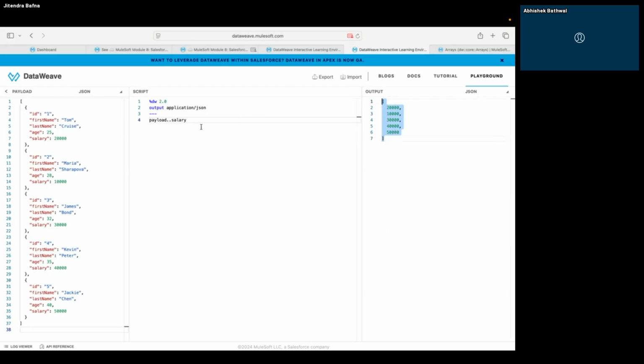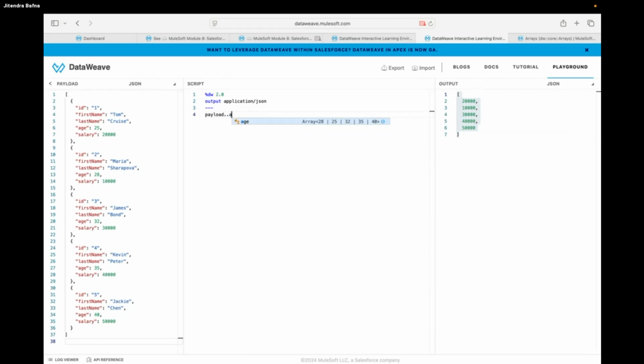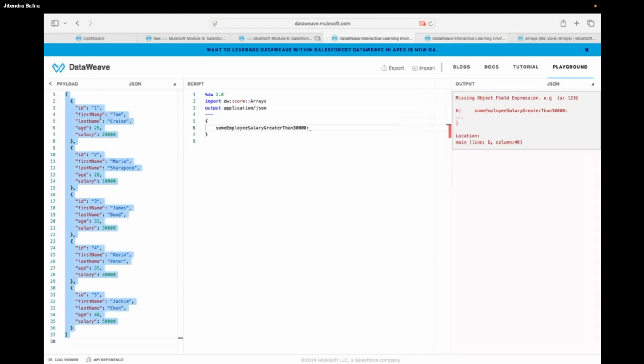You can access all the salary basically like that. If you want to access age, whatever age, you can just put .age like that. Okay. So now in my DataWeave, I have a salary, right?